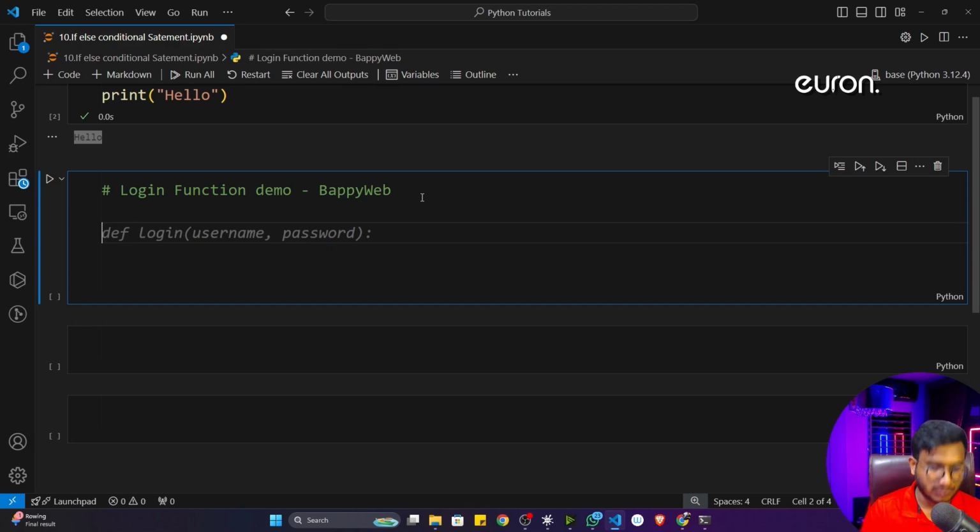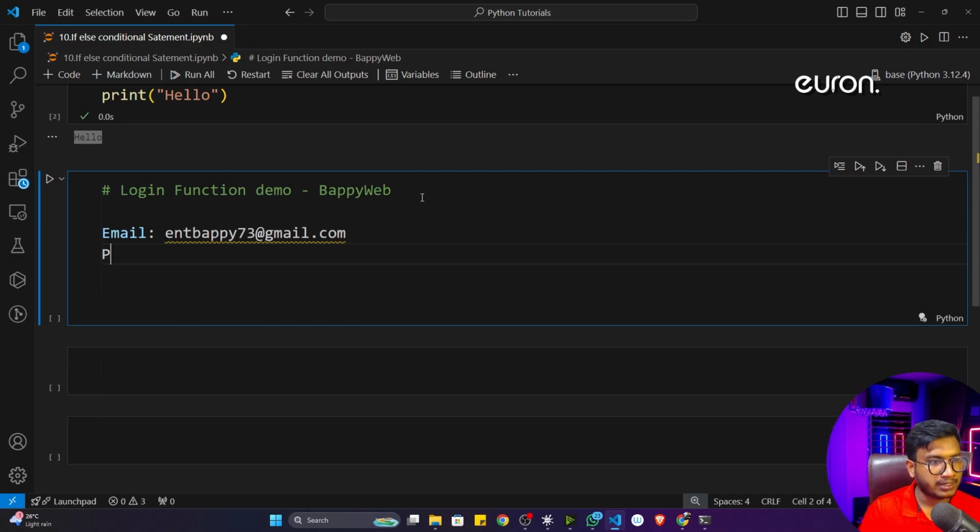One is email and one is password. Let's say the email is entbuppy23. This is my email, and this is the actual password. Let's say the password is 1234. So this is the actual credential.